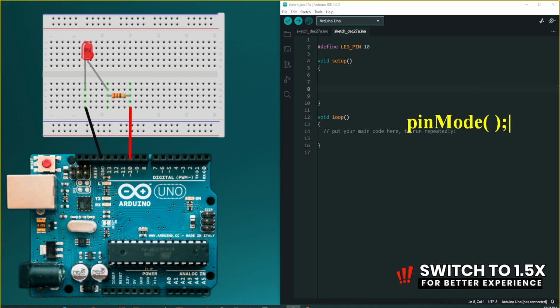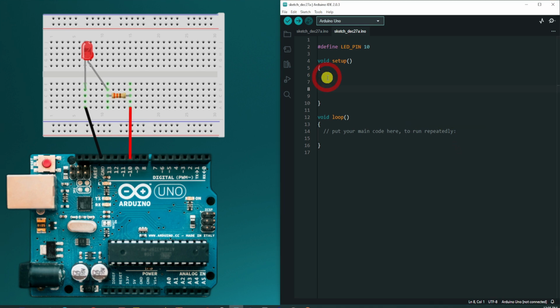pinMode is the function we need to use, which basically defines the pin status, either it can be used as an input or output. So the LED is the output device here in our case. We need to define the particular pin, that is pin number 10, which is given the name LED pin, as an output. It's case sensitive. So whenever you write the program, you should be aware that the alphabets you have used are correct. pinMode with LED pin, which we have already defined as pin number 10, is giving the output, and end with a semicolon.